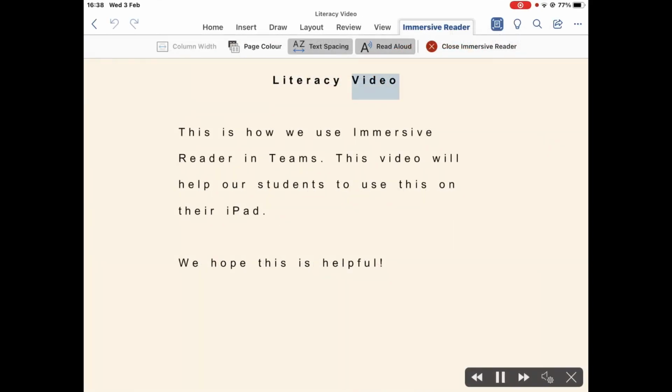Literacy video. This is how we use Immersive Reader in Teams. As you can see, we can listen to the instructions left by your teacher.